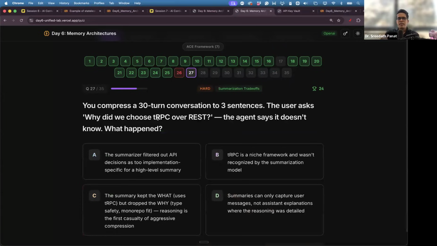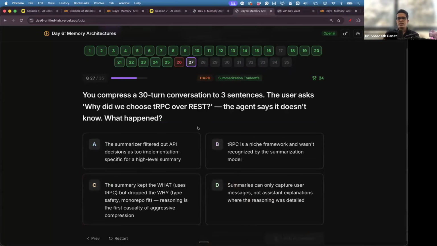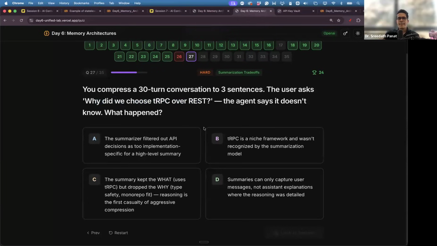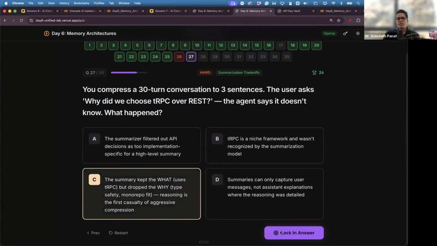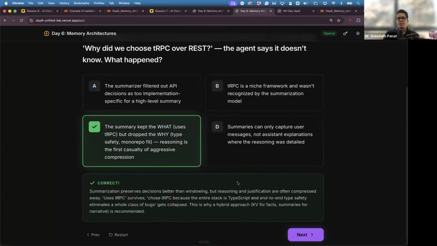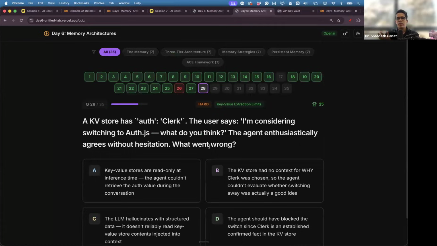You compress a 30-turn conversation into 3 sentences. The user asks, "Why did we choose tRPC over REST?" The agent says it doesn't know what happened. So a summarizer usually, as you know, keeps facts and solid quantitative things, but not the why behind certain decisions.